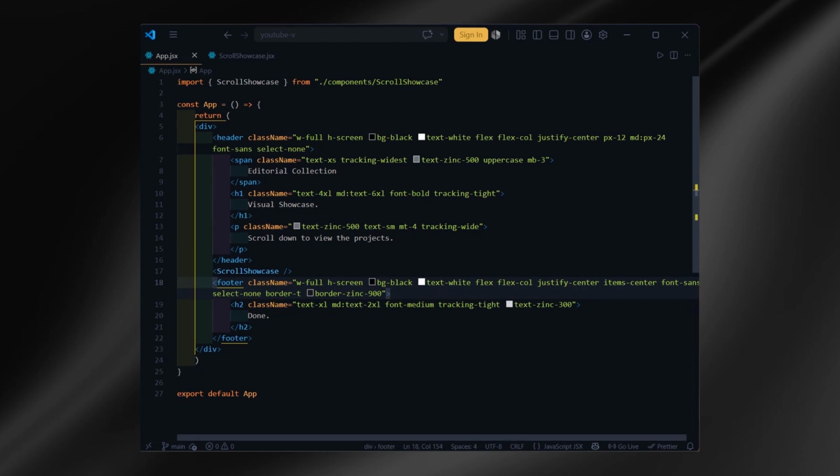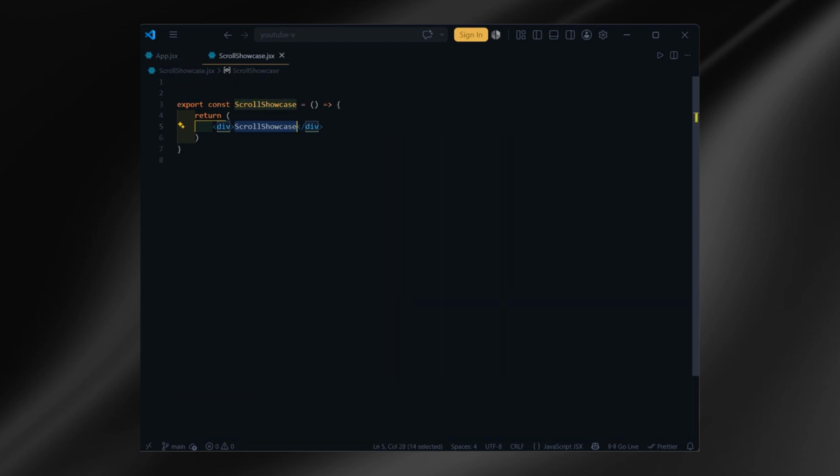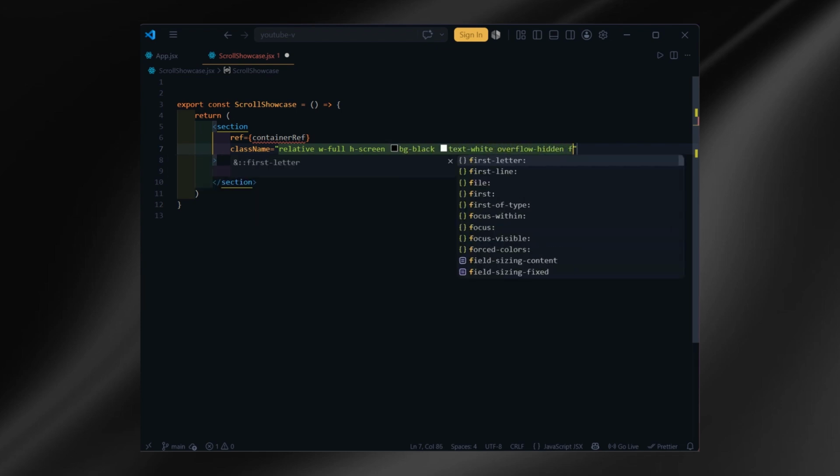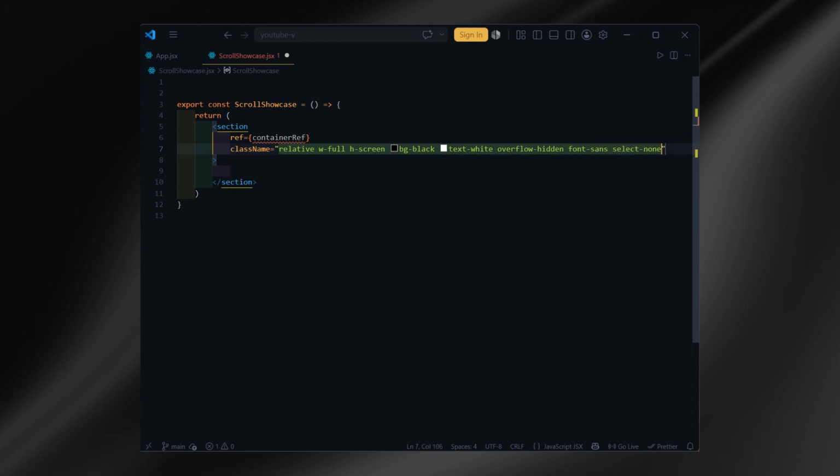Inside app.jsx, the setup is very simple. We have a full-screen hero section, the main showcase component, and then a full-screen footer. Inside the component, we start with a section element and attach a ref to it, which we'll use later with GSAP. It fills the entire viewport, hides any overflowing content, and acts as the container for both the text content and the image showcase that will animate as the user scrolls.